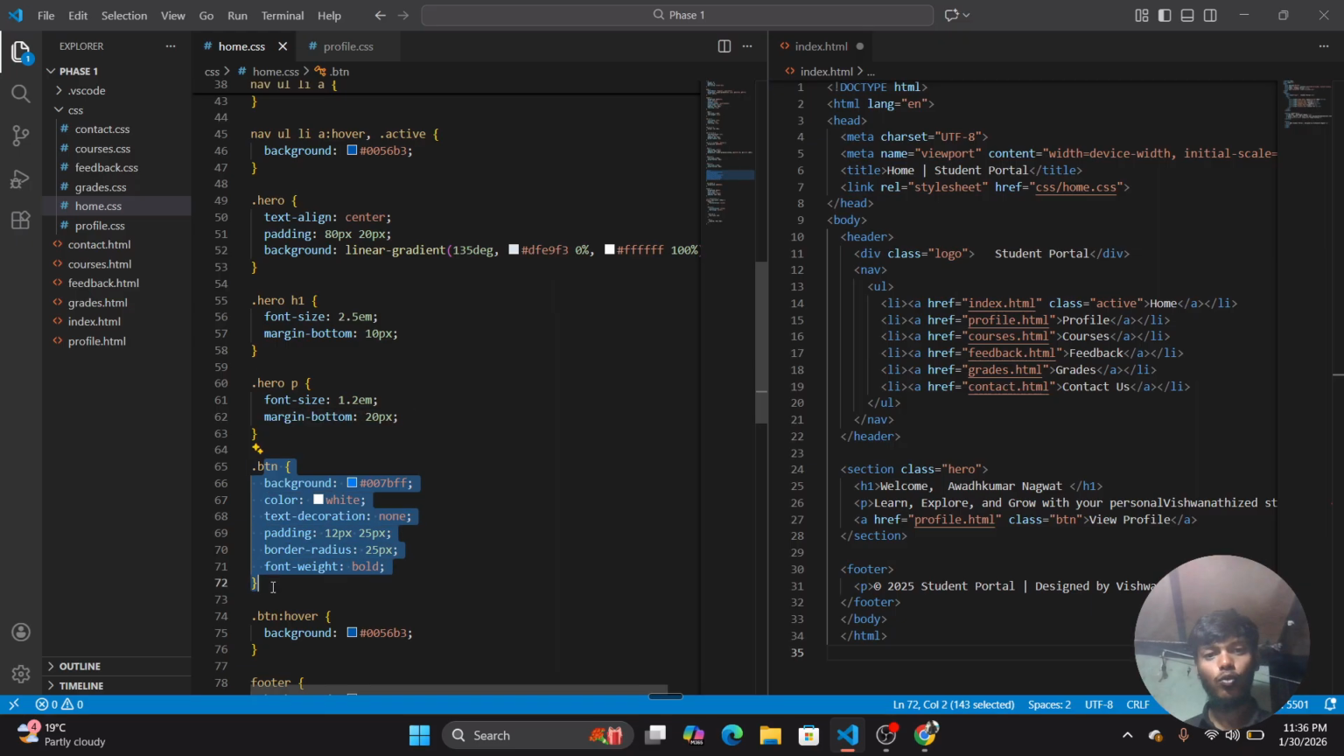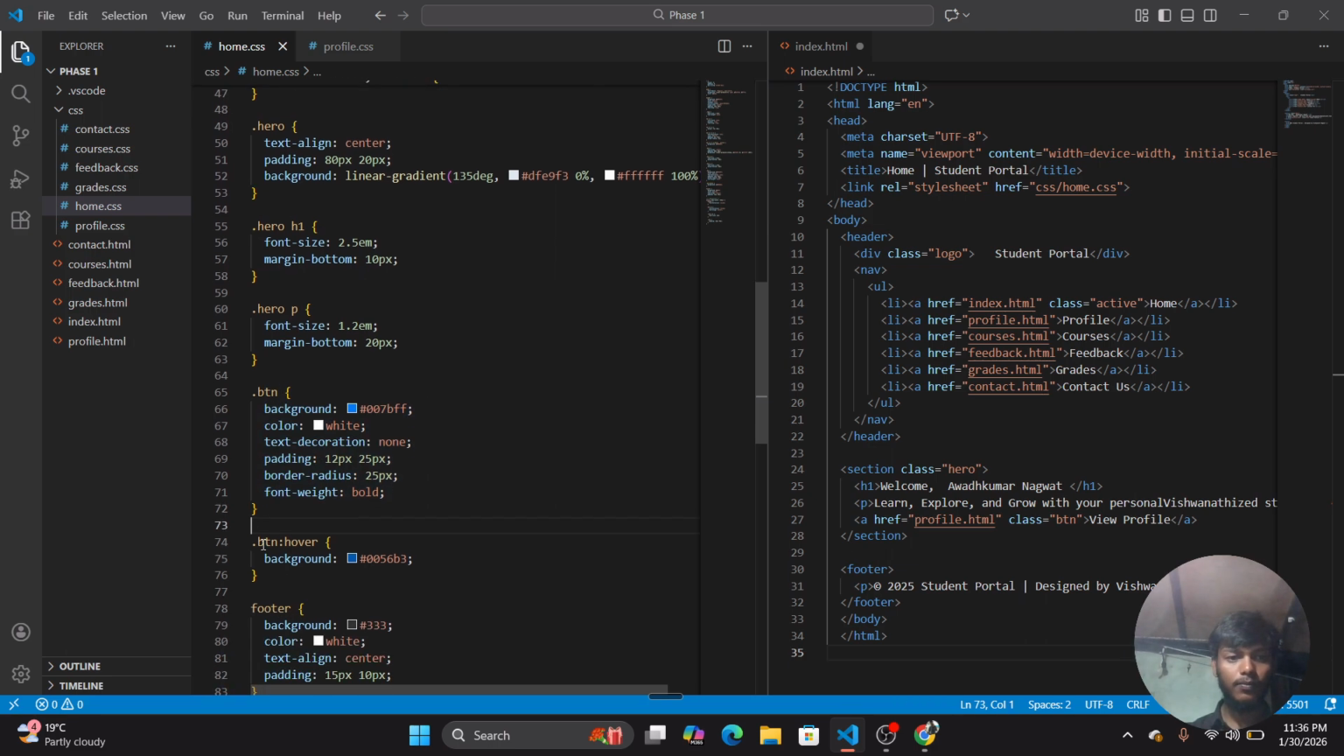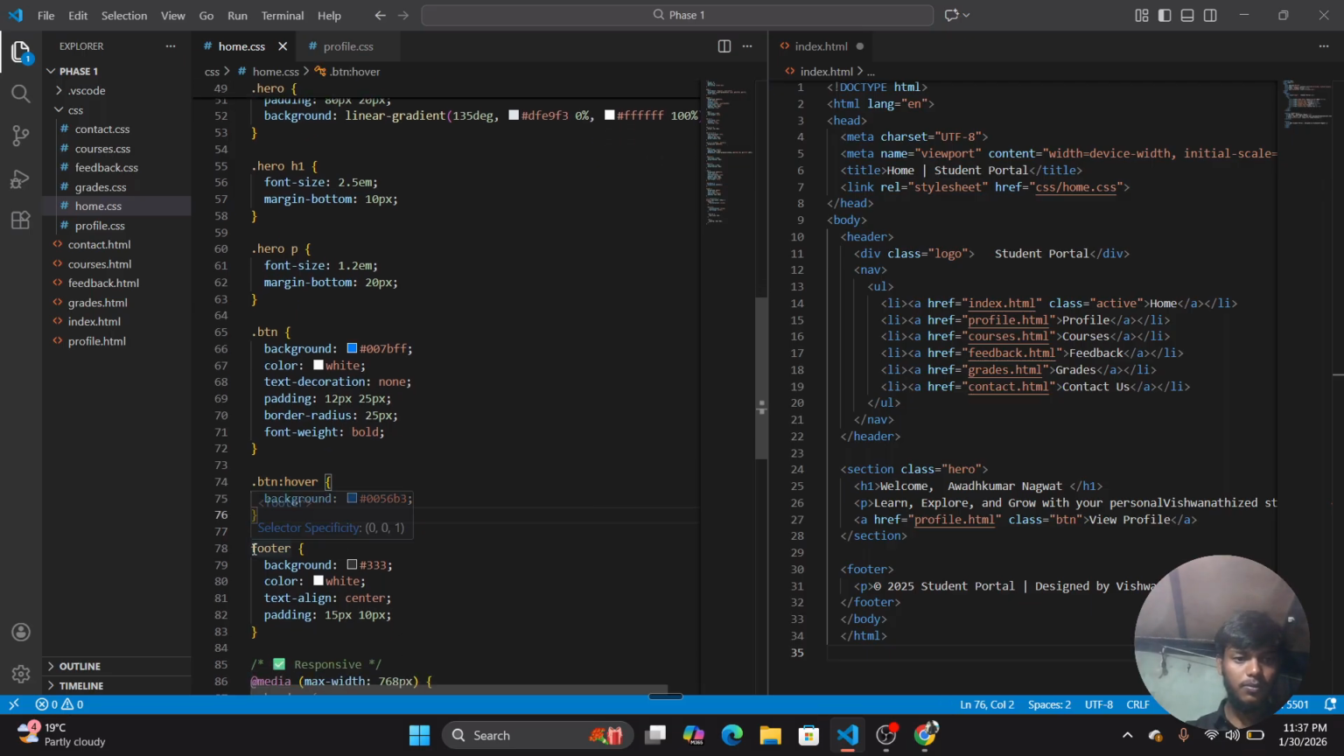Okay, now button styling. Buttons use the same blue color for consistency, with rounded corners, for better UI and UX. Okay, now the button hover effect improves instant feedback. Then footer styling. A dark footer separates content visually, and light text keeps it clean and professional.